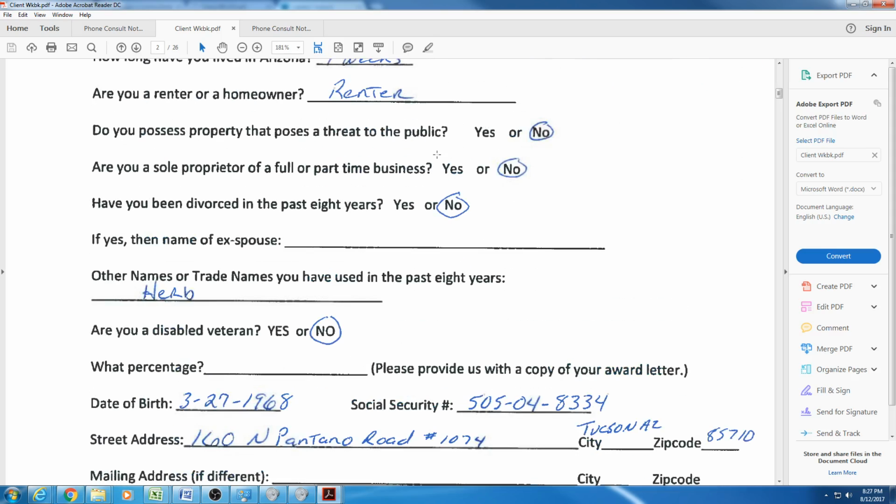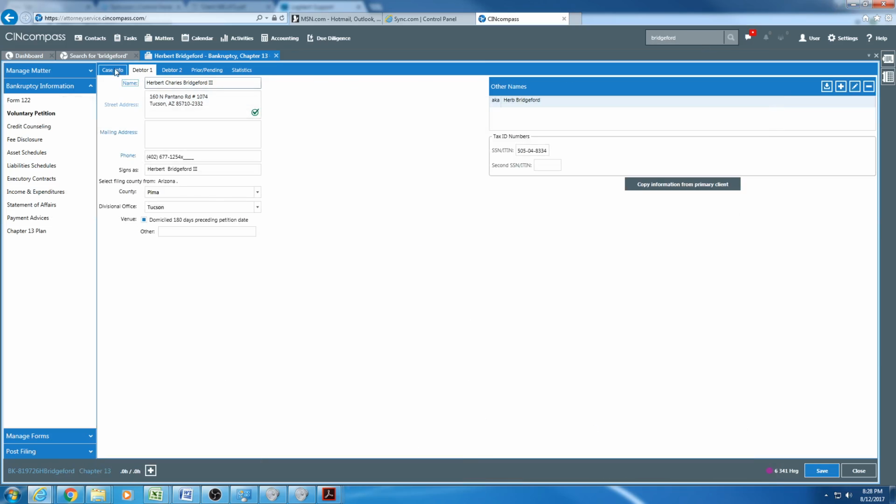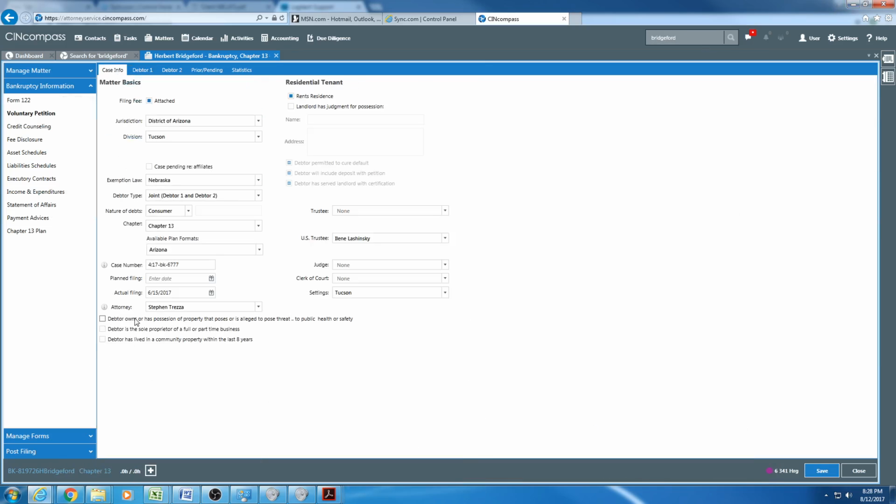These three questions right here: do you possess property that poses a threat to the public? Are you a sole proprietor? Have you been divorced? Those three questions are answering these inquiries. So remember, owning a firearm is not possessing property that is a threat to the public.